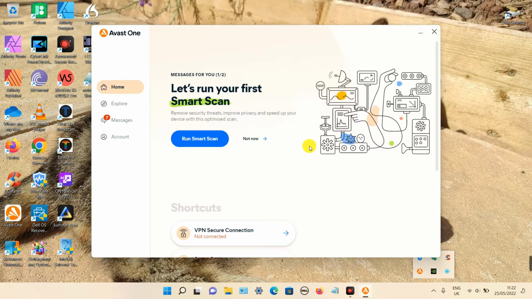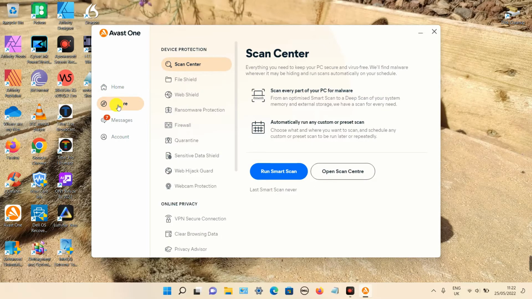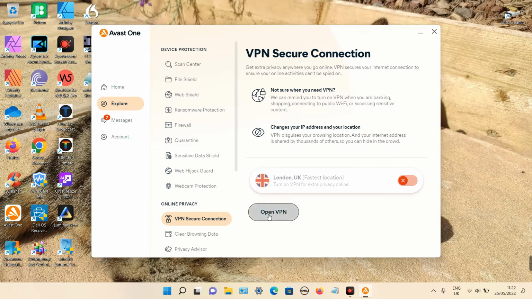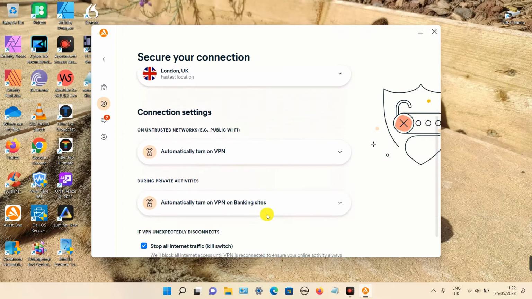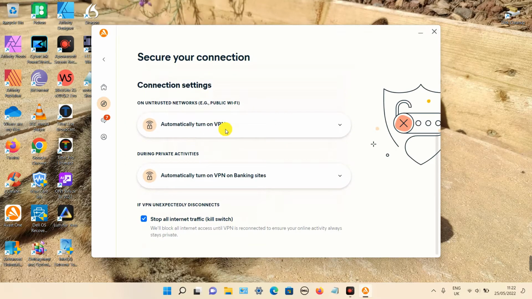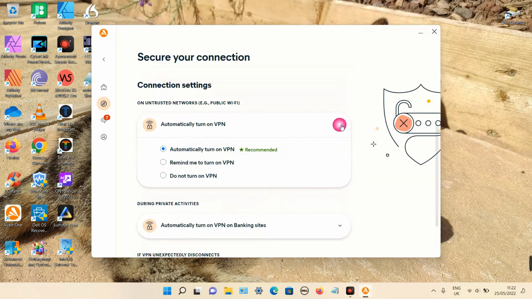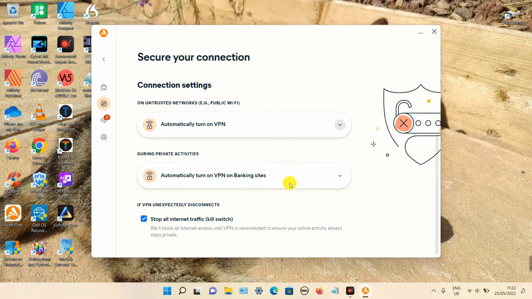Once it opens up, focus on the left-hand side menu, click Explore, and first of all, go to the VPN secure connection option, then open the VPN. Then make sure that the automatically turn on VPN option is selected, so make sure that is on rather than off. You can also choose to enable the kill switch, which will automatically kill the connection to the internet if your connection goes down and so on.